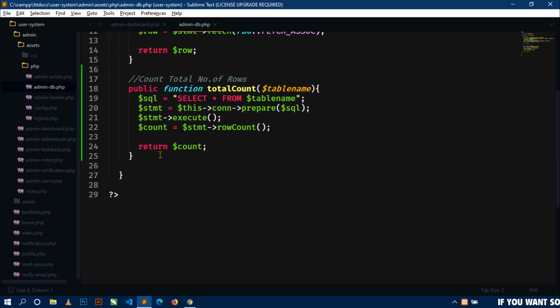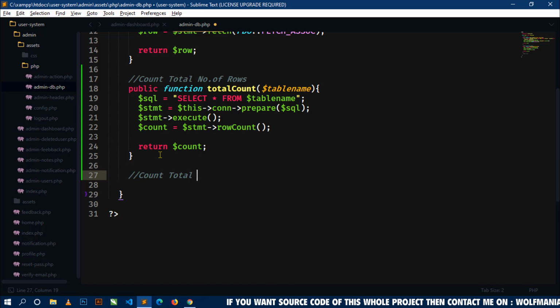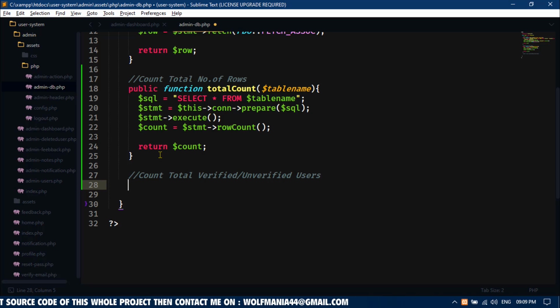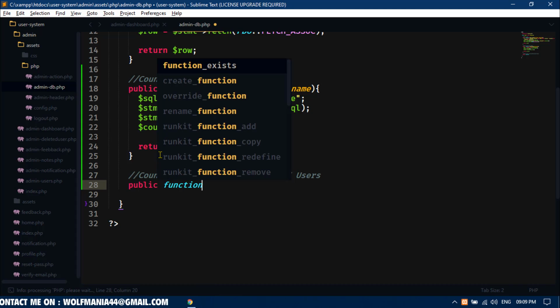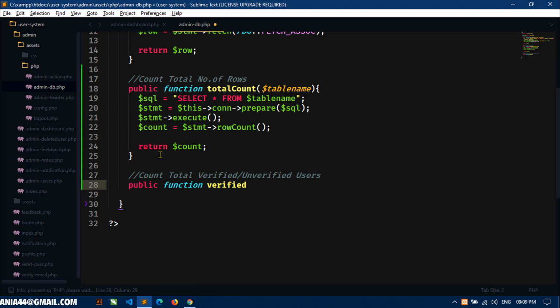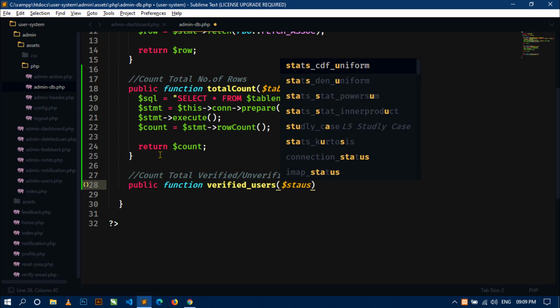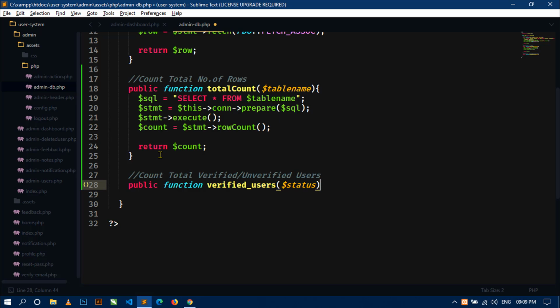So let's come here and create another method. So here I will write in comment count total verified unverified users. Okay, now here just write public function verified_users, and here in parameter I will use status parameter and just declare SQL variable.